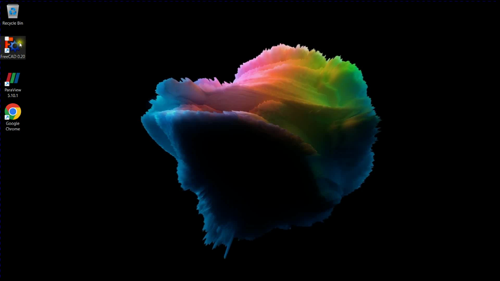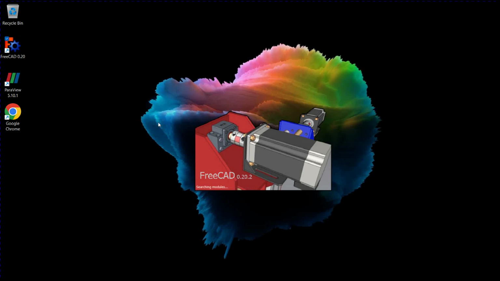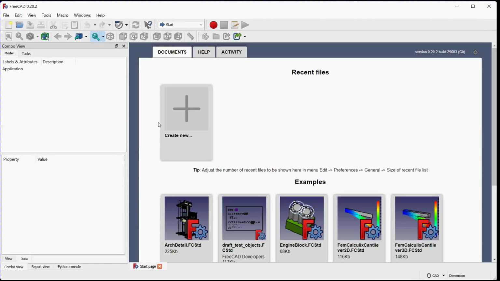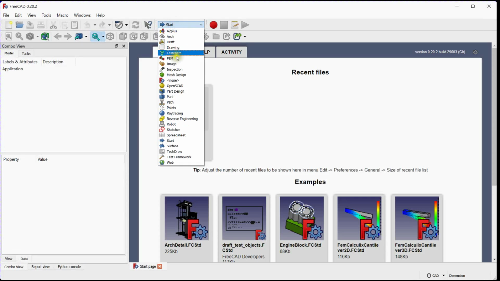Welcome to this tutorial on FreeCAD Part Design, where we'll explore the powerful sweep tool, and learn how to create complex shapes by sweeping a profile along a path. So, let's get started. Select Sketcher Workbench.